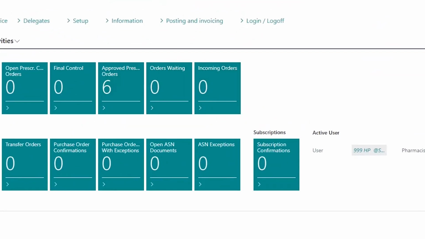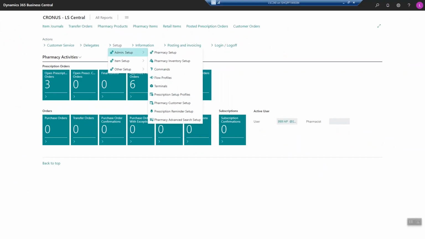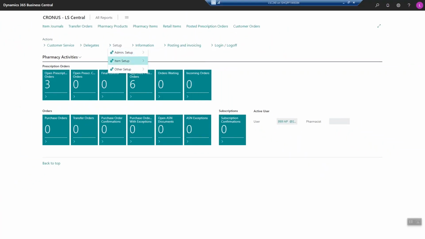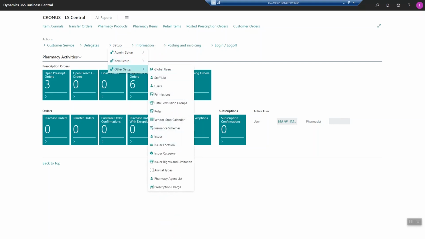The setup action on the top of the screen gives us access to the pharmacy setup page, to pharmacy commands, profiles, and other basic setup. We can also manage master data related to items, for example, ATC groups, substance groups, and various units of measure. Finally, the setup action gives access to user management, issuer, and more.